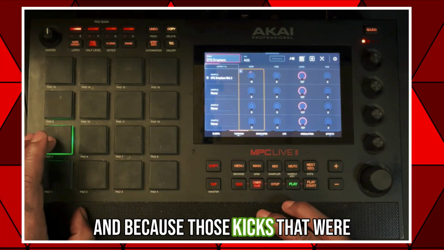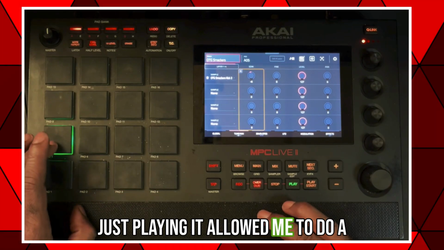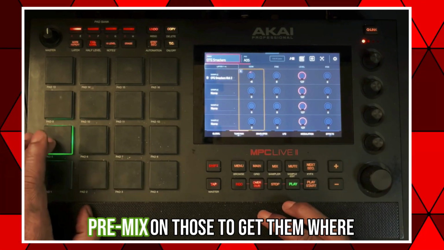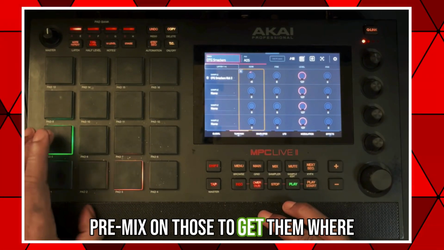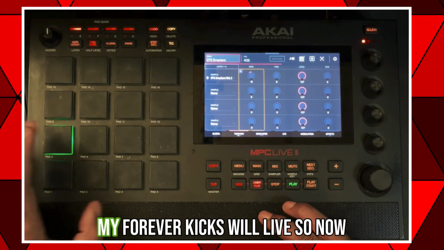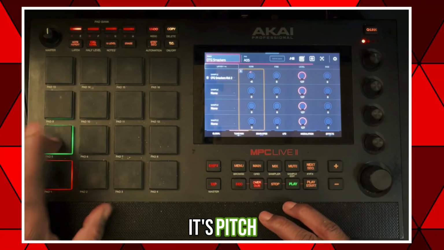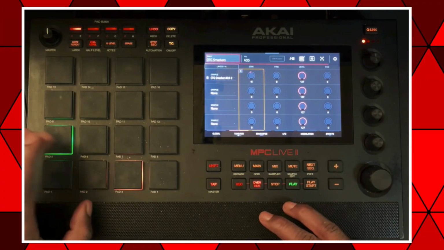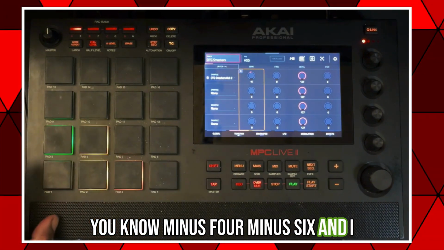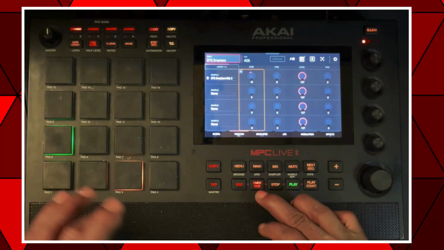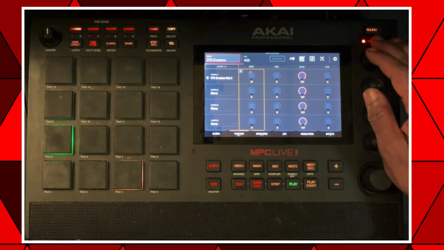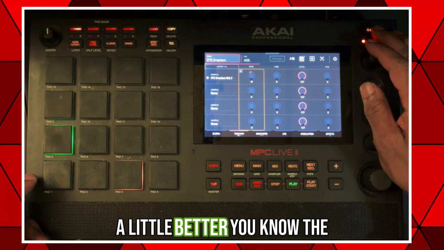Because those kicks were just playing, it allowed me to do a pre-mix on those to get them where my forever kicks will live. So now it's pitched -4, -6. And I like this a little better.